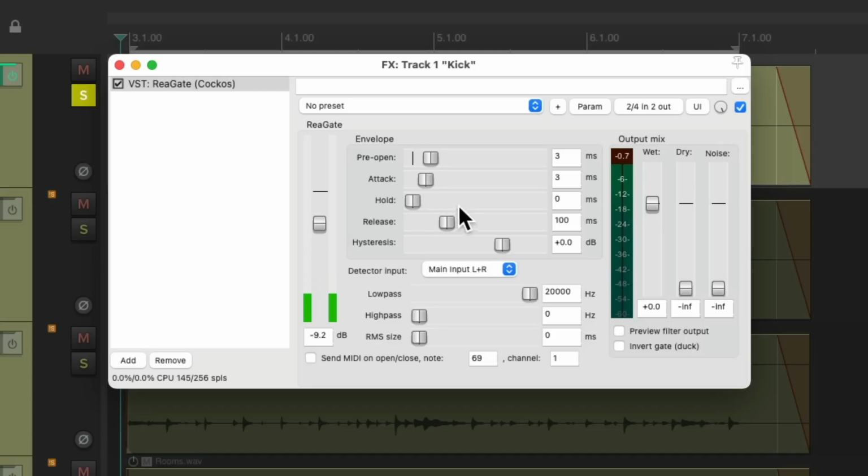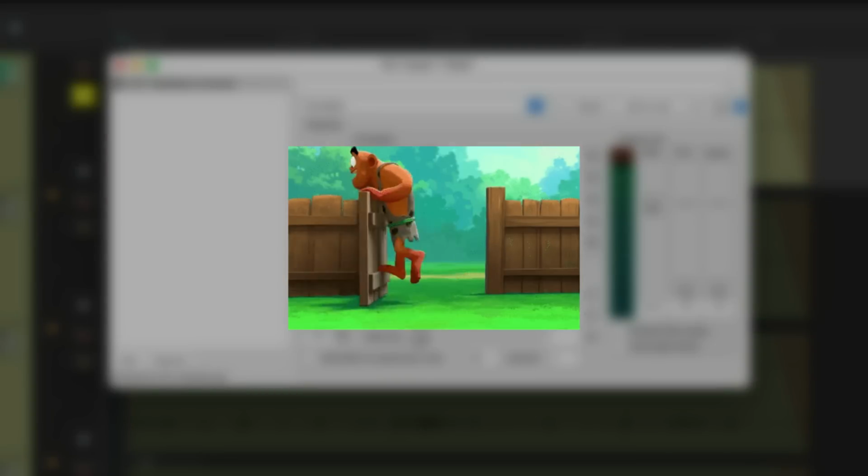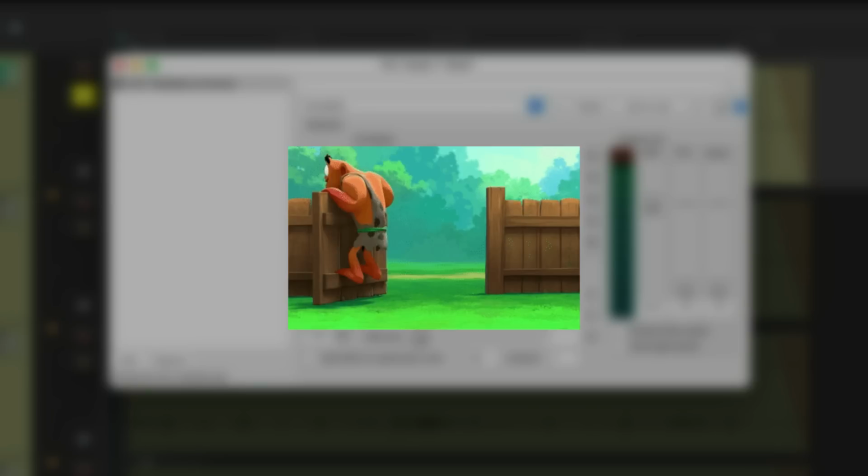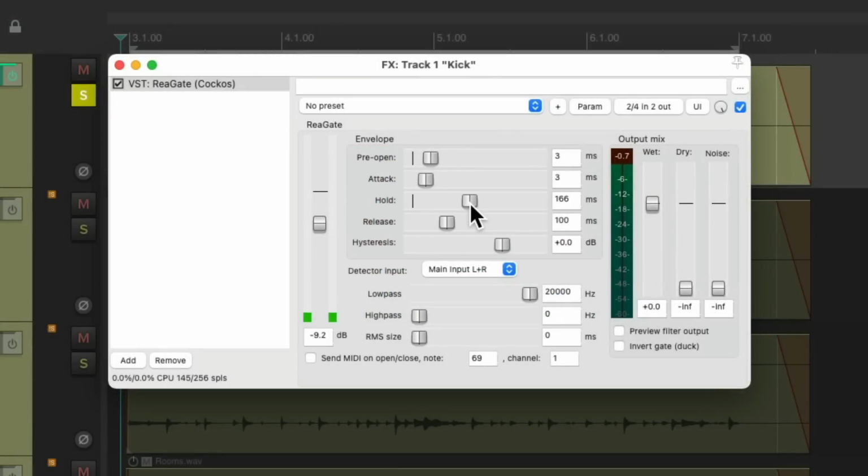Next, we have the hold and release. Let's start with the hold. And like the name suggests, it'll hold the gate open a bit longer, even after the sound goes below the threshold. So let's make it longer and hear it.